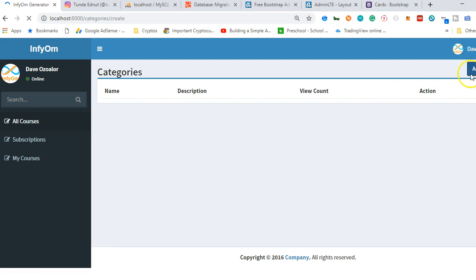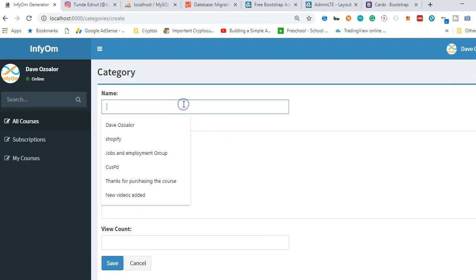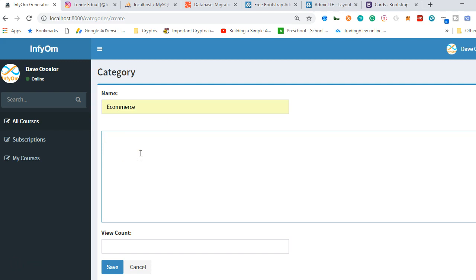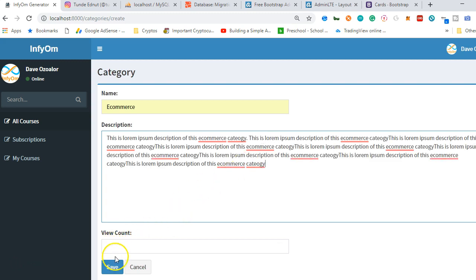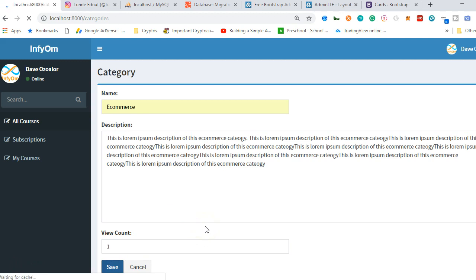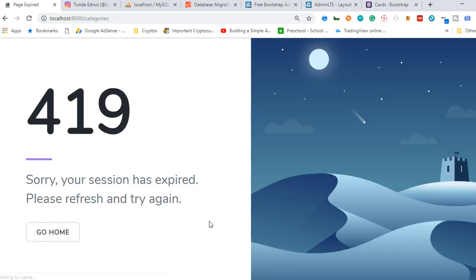I clicked on this add new button here, and I'm going to add some sample categories. What do we call it? We started with e-commerce the other time. E-commerce category, and we're going to put a description. Say this is lorem ipsum description for this e-commerce category. And I'm going to copy it and duplicate it several times just to create a long list of categories. And we're going to do the same thing.